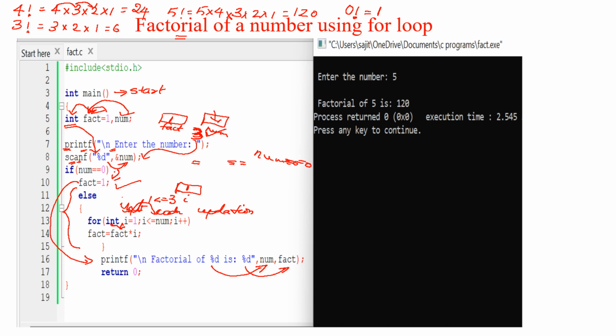So you can ask a reason why there are no curly braces. In fact, I think you know the reason now, because there is a single statement. That is the reason why you have not included the curly braces inside the for loop. Okay. So if the condition is true, then it will enter into the loop and it will execute the statement. What is the statement? Fact is equal to fact into i.